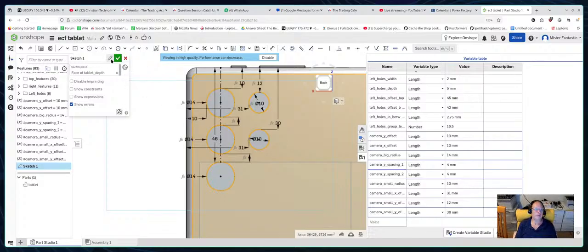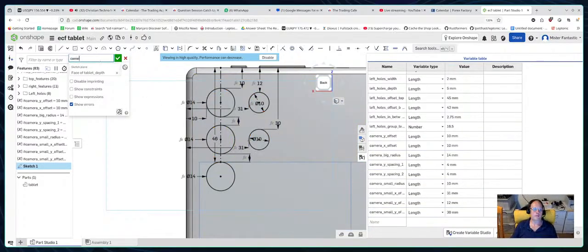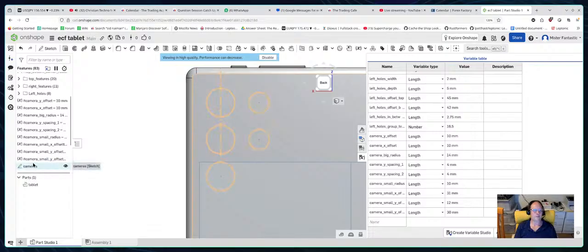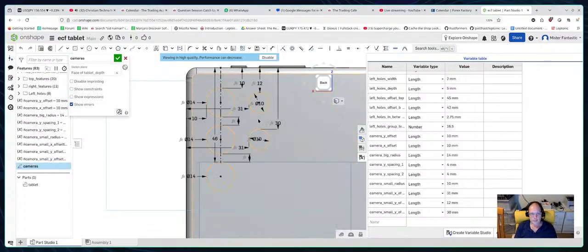And just save it. Cameras. Just save it in case I screw something up. And now I need to put the flash in there. See, look, how's it looking? Good, eh?